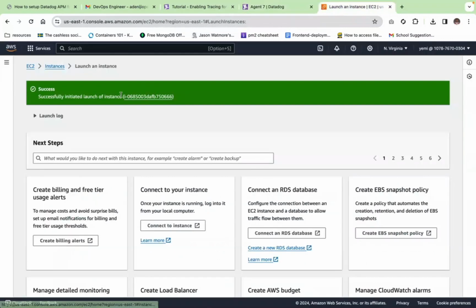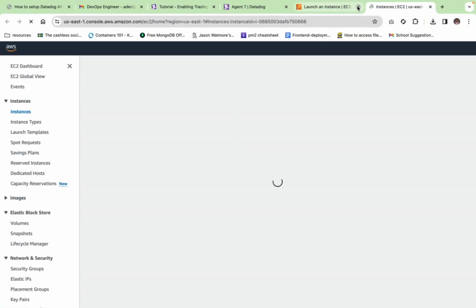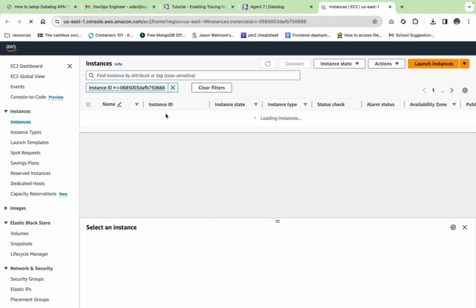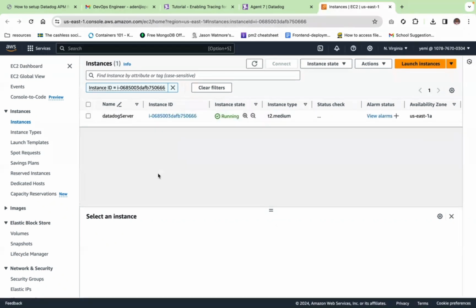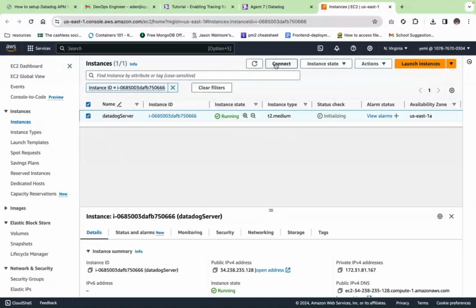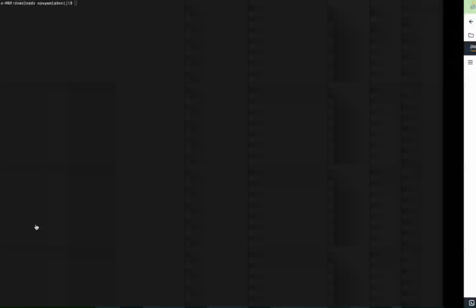Before that, I need to connect to the server. It's already running, but it's still initializing. So all I need to do is connect. Then I copy this. Then I go to my terminal.